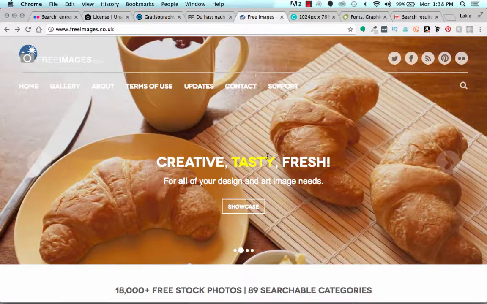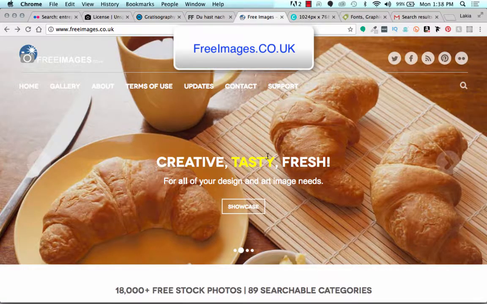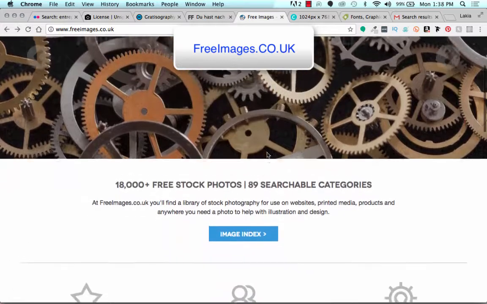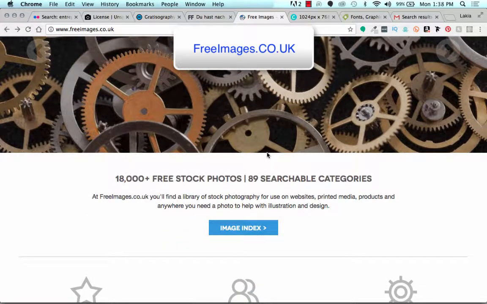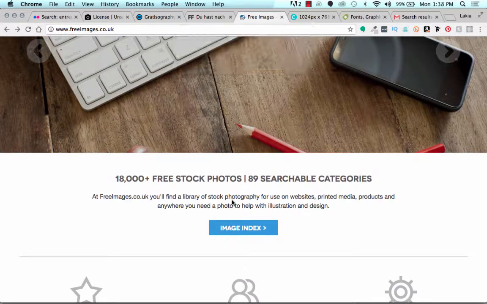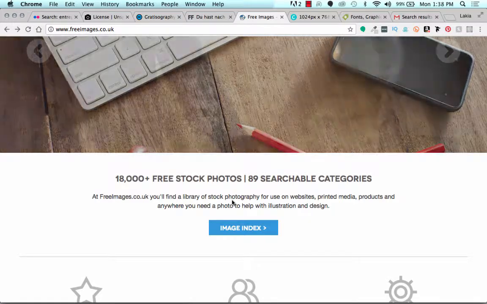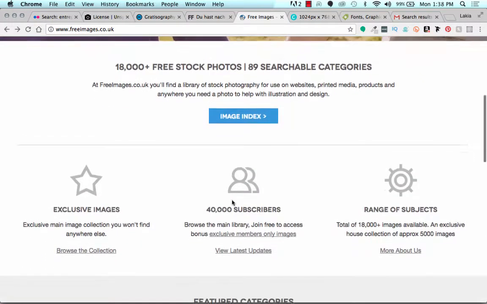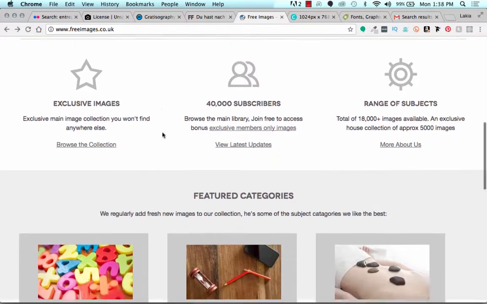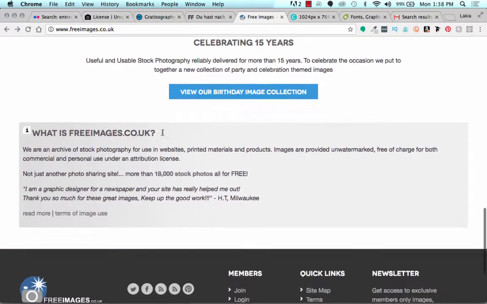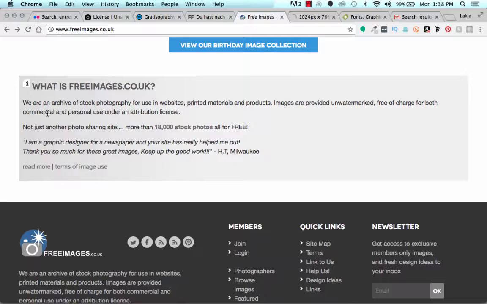Another place you can go is freeimages.co.uk. Over 18,000 free stock photos. You'll find a library of stock photography for use on websites, printed media, products, and anywhere you need a photo to help with illustration and design. And so again, you would have to look at this, free of charge for both commercial and personal use under an attribution license.